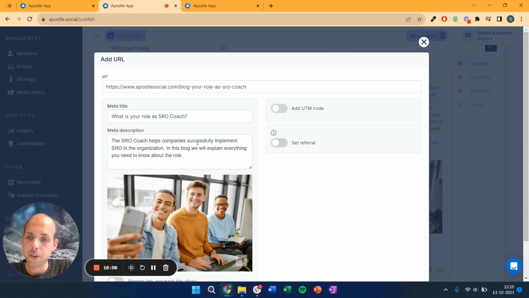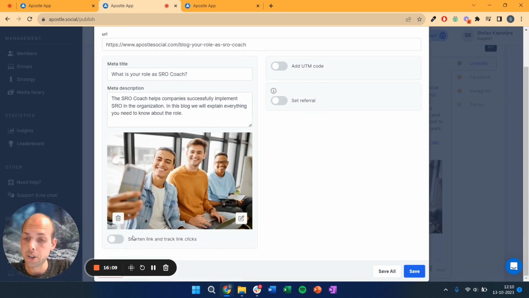If we go back to adding the links, what I can also do is shorten the links and make sure I will track my link clicks. If I select this option, then it will create a postal link, which will basically allow you to also track the clicks in our system. It kind of works the same as Bitly. I think you probably know Bitly. But you will get a postal short link, and then you can track the clicks in your system. It will be automatically tracked in the insights.